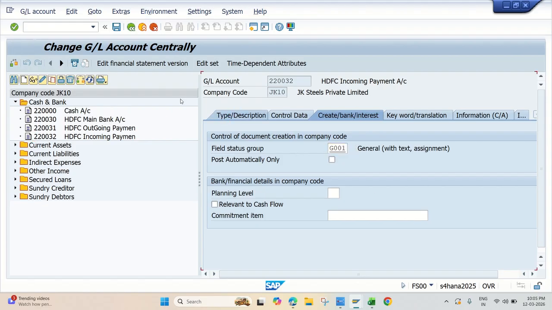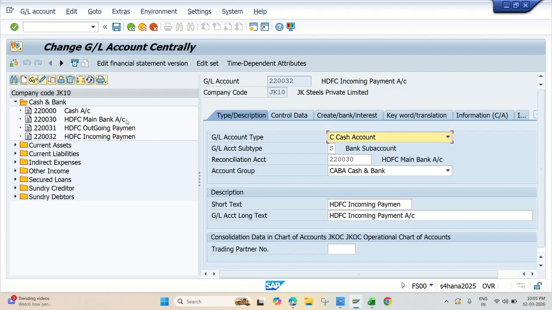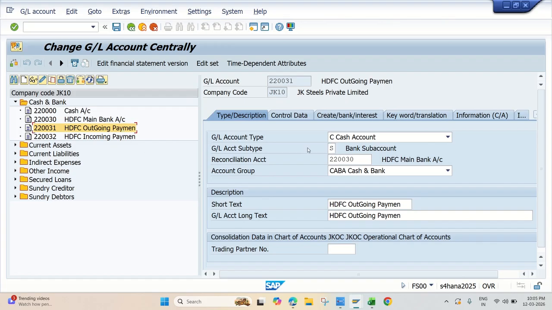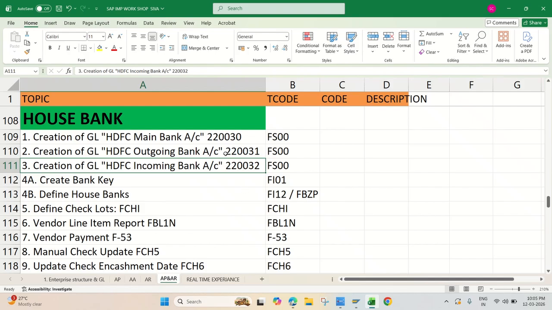Have you understood? For HDFC main bank account, we need to give cash account and bank reconciliation account as subtype. For sub accounts, we need to give bank sub account and we need to give reconciliation account also. So these are the three GLs created: HDFC main bank account, HDFC outgoing bank account, HDFC incoming bank account.